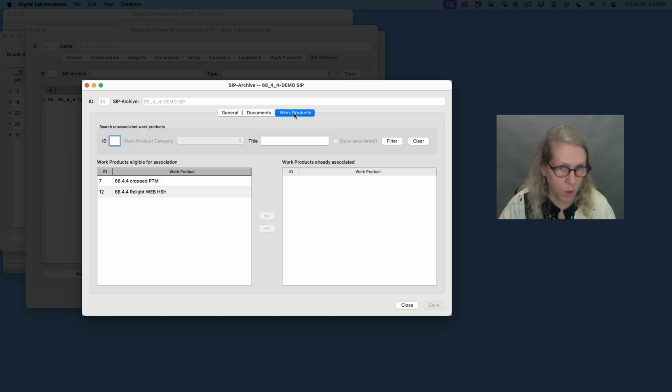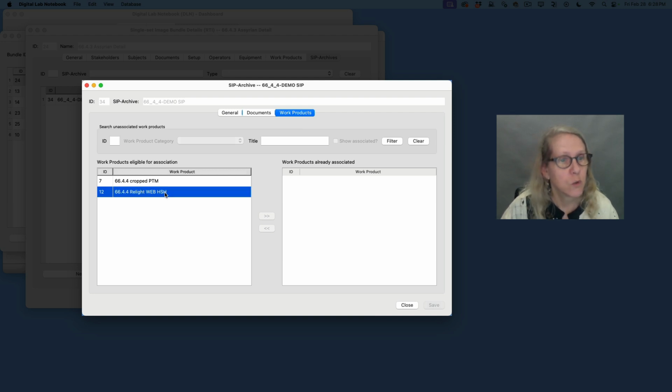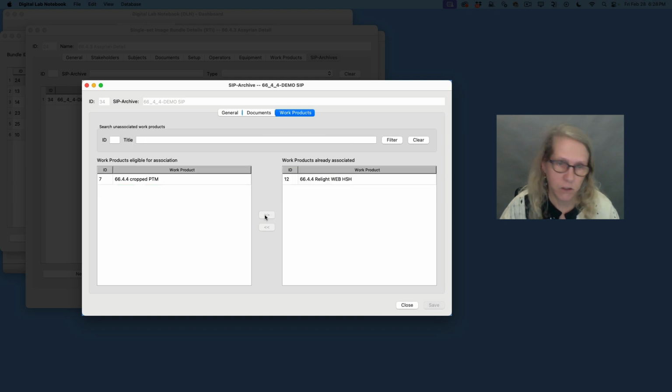So if I go to the work product tab, I will see 2 work products that are associated with this image bundle. So these are only going to be the work products that have been associated with this specific image bundle. So I may have created work products all over the place for a whole bunch of other image bundles, but they're not going to show up here because they're not relevant to this image bundle. So the one I want to save is this one we built in the last video. That's the one I want to include in the SIP. I could include both of them.